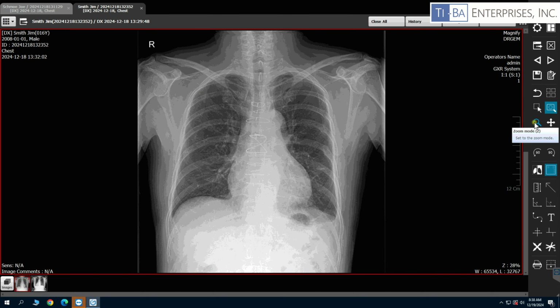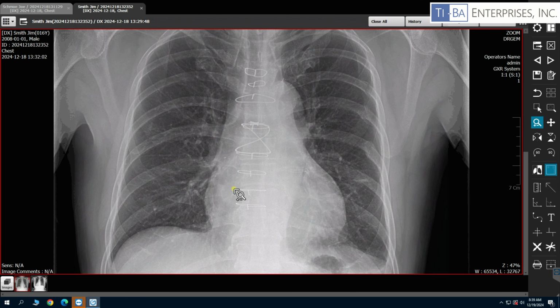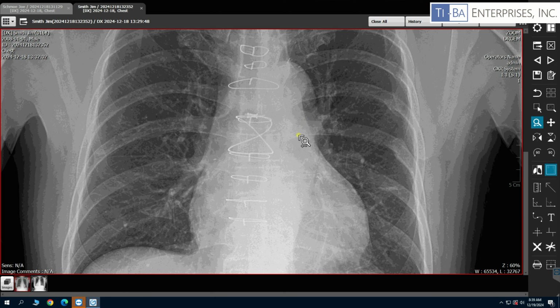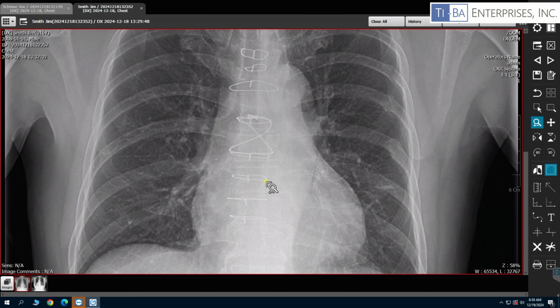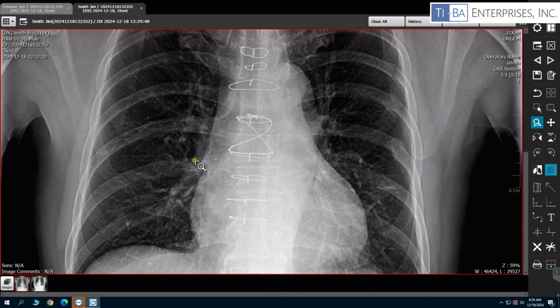Here's the zoom mode. So aside from having it on your right mouse click, you can also invoke it with this button here, and then just hold your left mouse down and you'll be able to zoom in. And once you're within that, you can use your right mouse click to change the window and leveling.